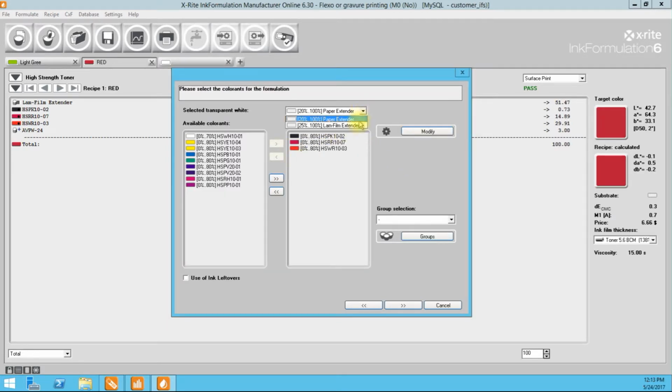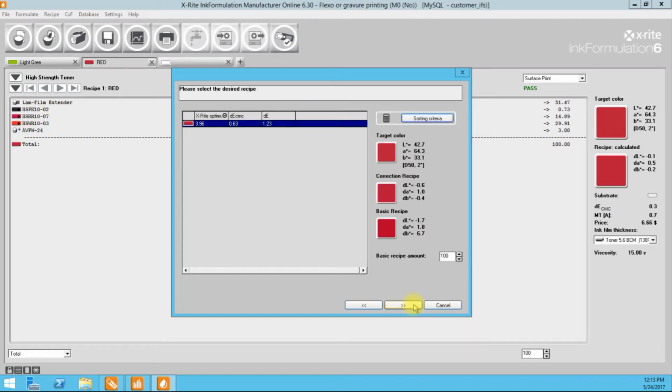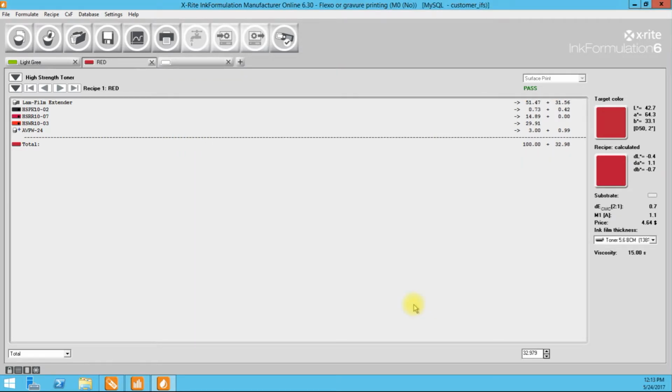Alright, make sure that I'm choosing the proper extending varnish, the same extending varnish that I have in my original formulation. And we're good to go there. Okay, so it says we're going to pass. It wants us to reduce it down quite a bit. So maybe I might want to recalibrate my 5.6 BCM analogs, my 5.6 BCM thickness object, because the color probably wasn't that far off, but the strength was far off. So it's going to reduce it down.